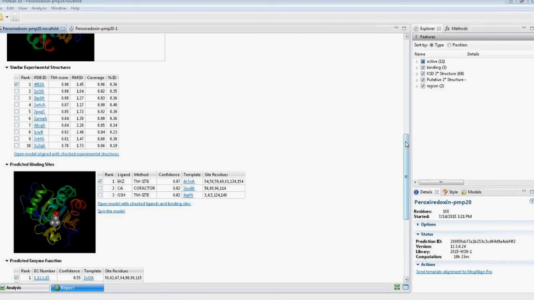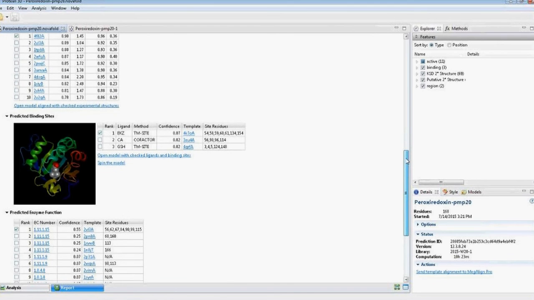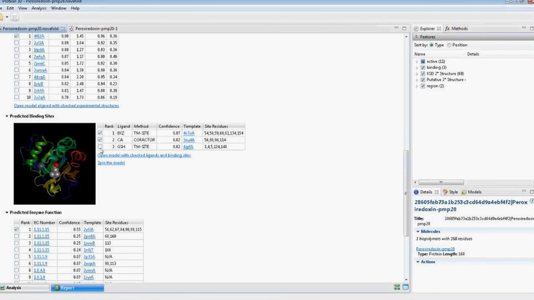Next, we have predicted binding sites. Here we see the sites and ligands that are predicted, and we can check any of the ligands to view them on the structure. And each binding site also has a confidence score associated with it and a template structure that was used for the modeling.